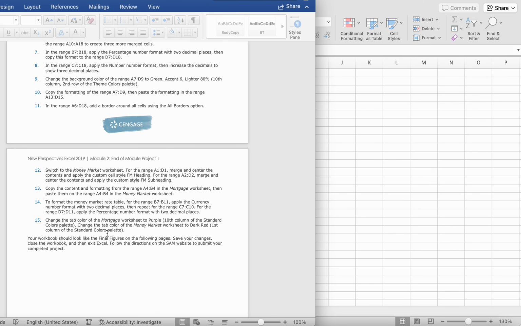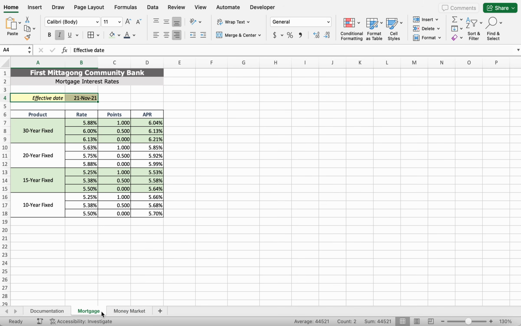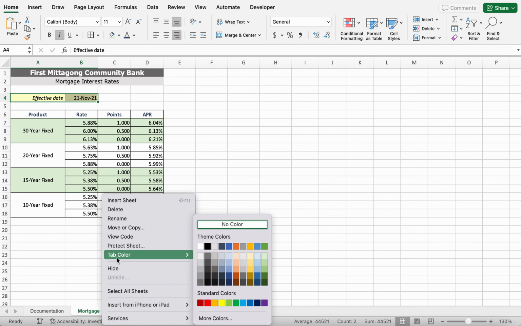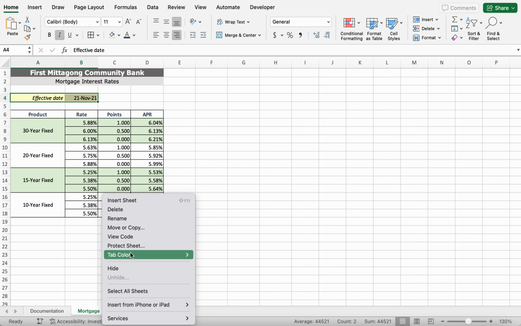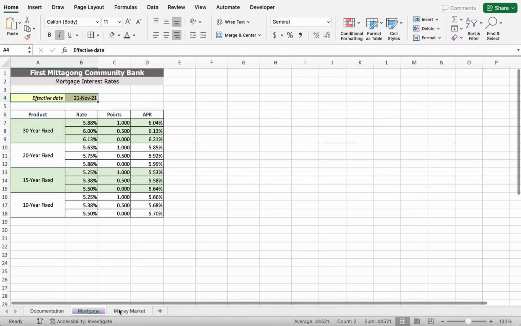Then it says for step 15, change the tab color of the mortgage sheet to purple, 10th column of the standard color palette. Okay, in order to do that, if you're on a MacBook, you're gonna click on your bottom right corner of your keyboard, and it should come out with this tab. You're gonna click tab color, and we're gonna go to standard colors. We're gonna go to purple. So it should look like this.